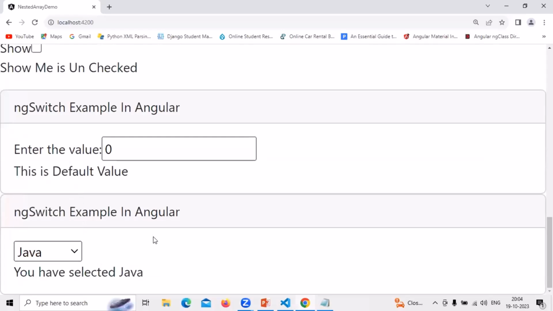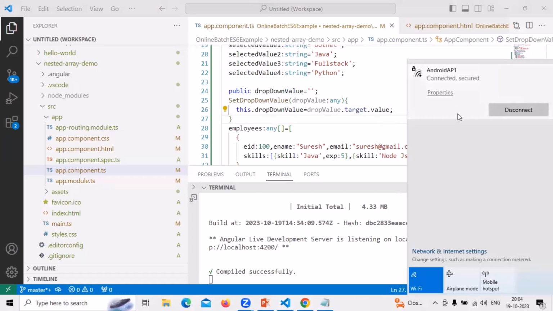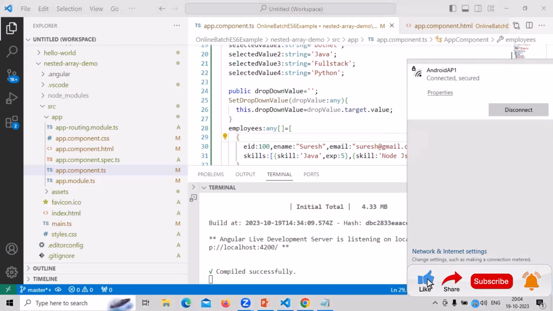Here I just wrote drop down variable value dot target property dot value. Yes, target and value property, these are inbuilt properties. Is it clear? Got it? Yes, everyone, are you listening? Yes, is it audible or not?